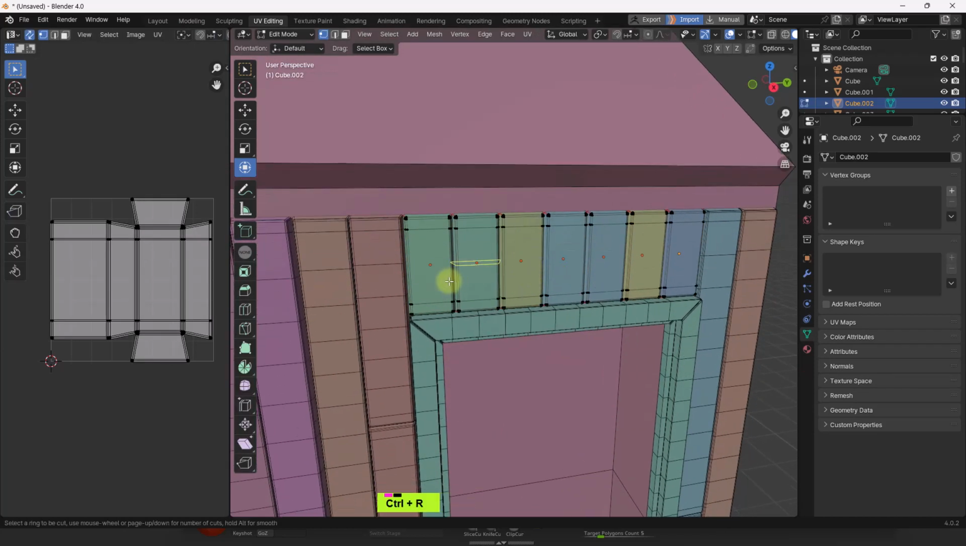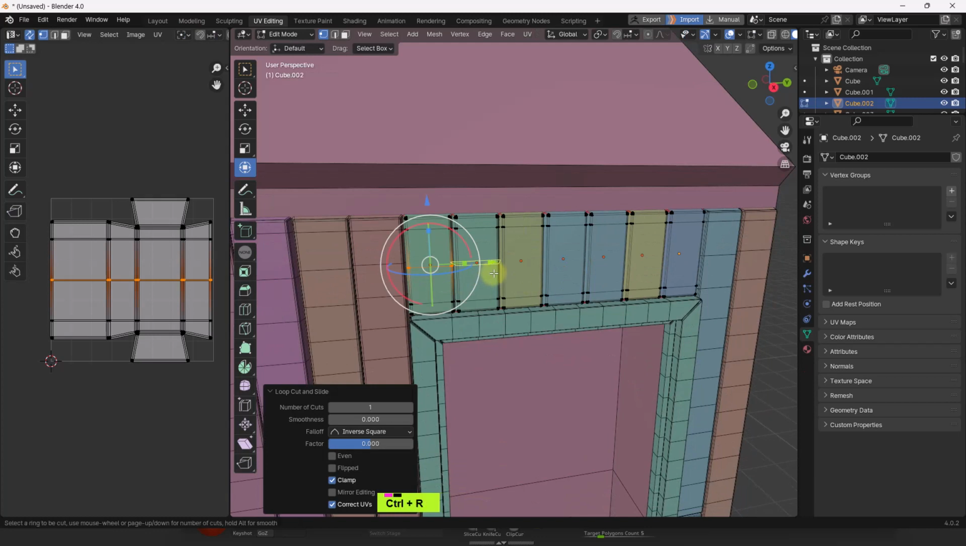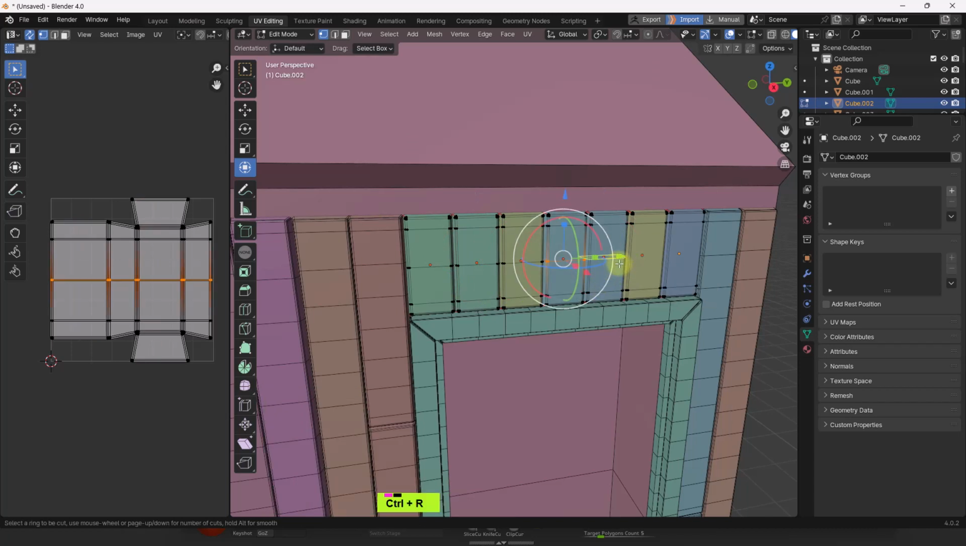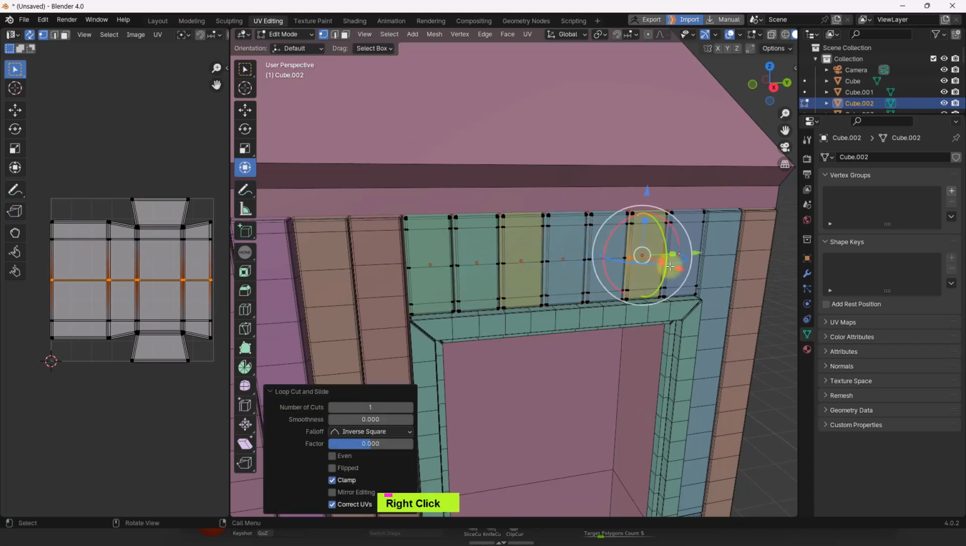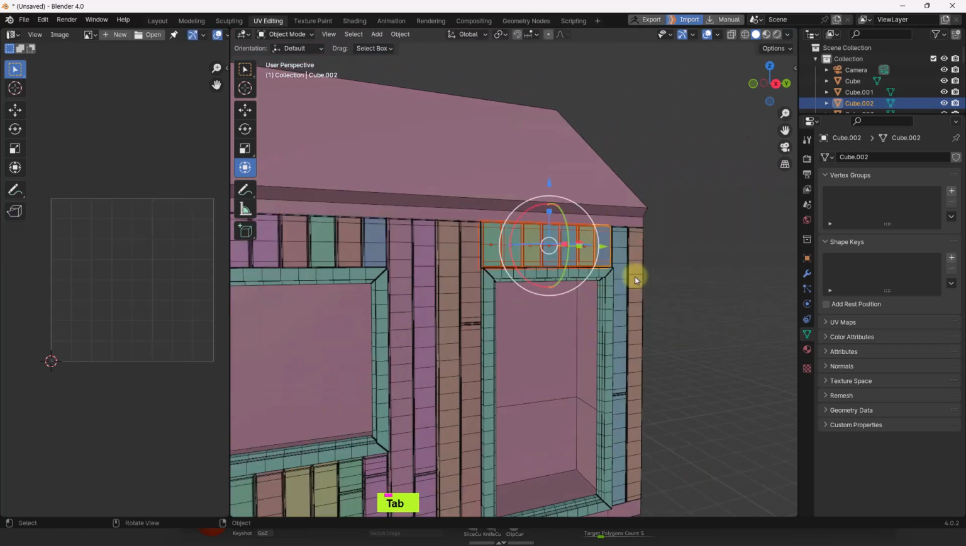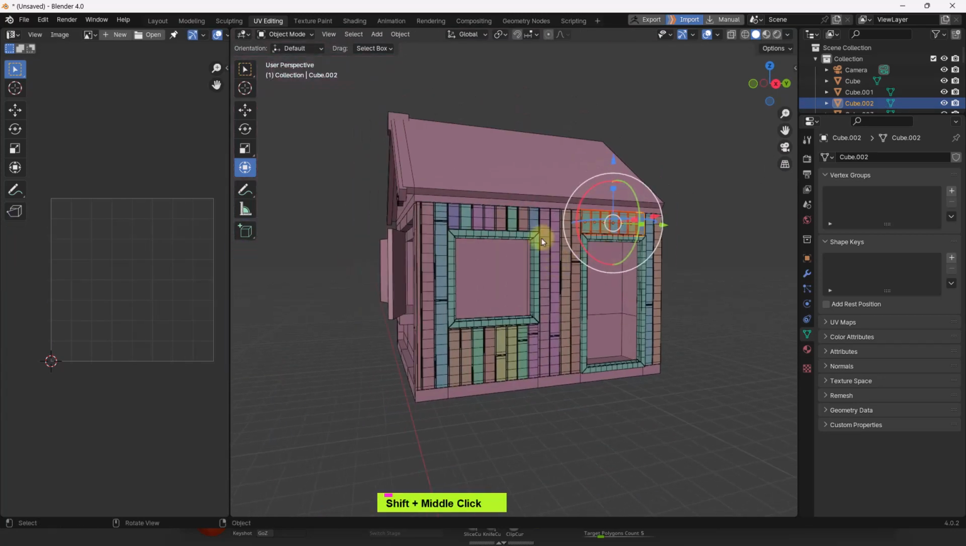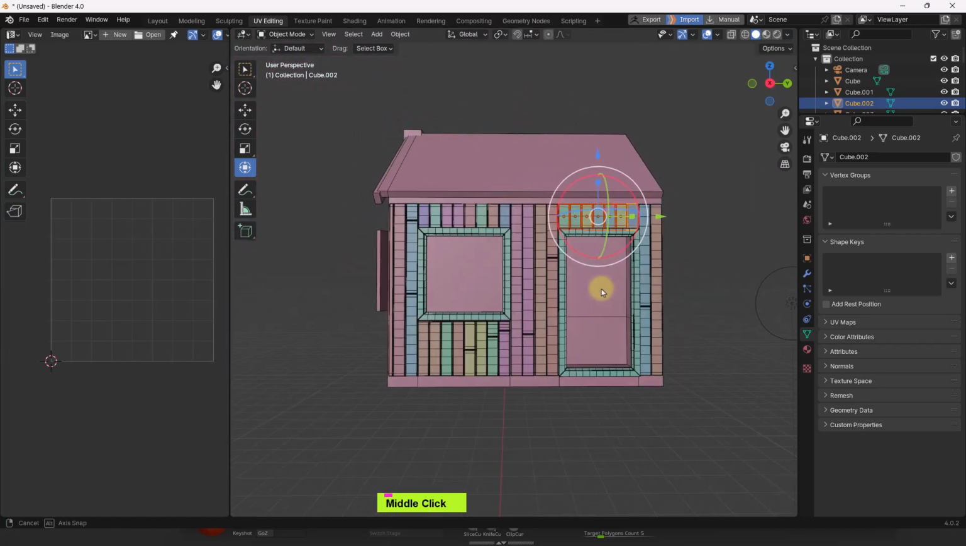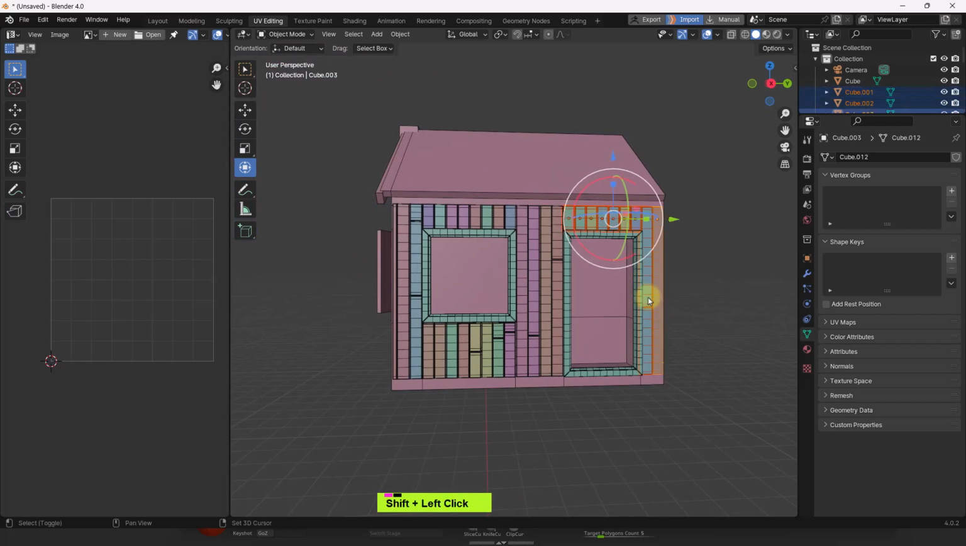So there we are. Ctrl R, Ctrl R, Ctrl R. Oh, it's my bad. Okay, perfect. So now these are here, and then we can just select them and join.